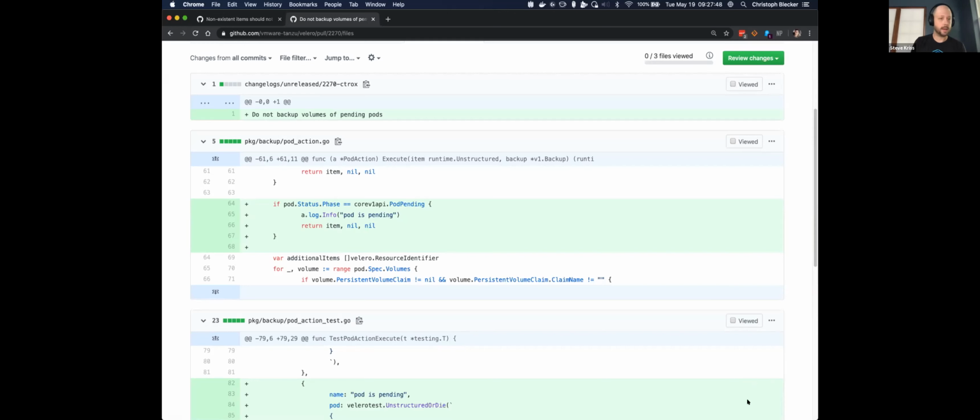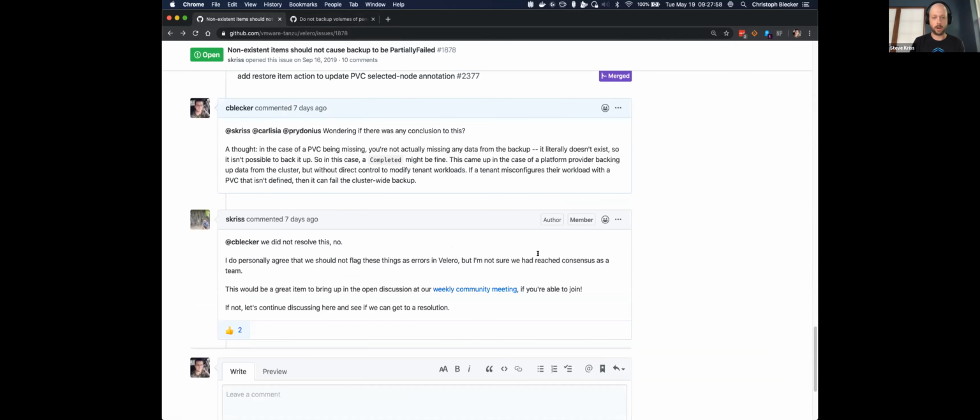Yeah, I can definitely jump in with my opinion here. I personally don't think we should flag these things as warnings or cause the backup to go into failure. We did talk about this before, but there are a couple of different cases. The easiest one for me to think about is a pod that references a PVC that doesn't exist in the cluster. Previously some folks said, okay, if you have a pod that's supposed to be using a PVC, but that PVC doesn't exist, we should warn the user who's trying to create the backup somehow.